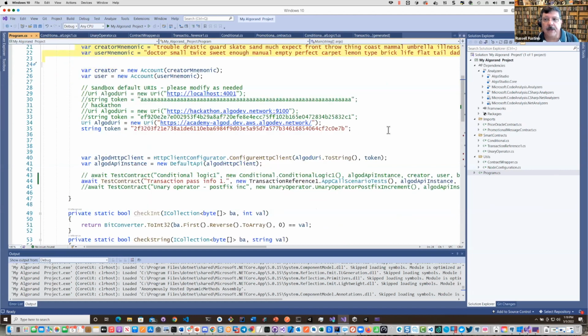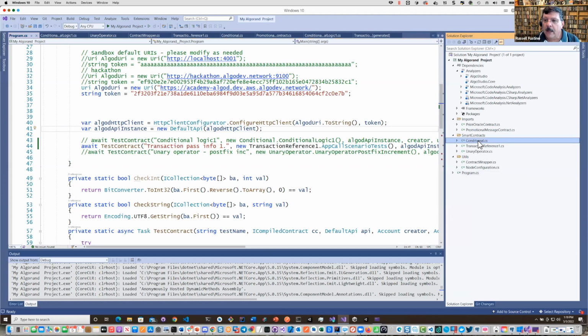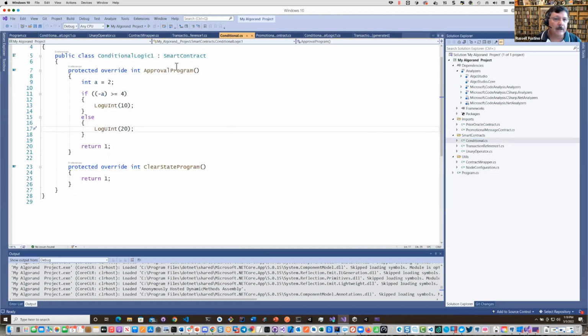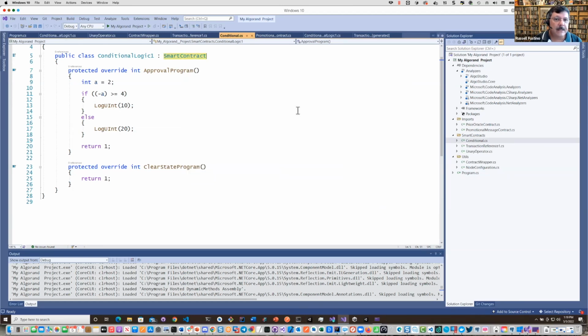So what I'm going to do here is show you how to do a smart contract in C#. So I got 3 examples that come with this template. This is a smart contract. If you take a look at where this is a definition, you can see this is actually part of the SDK, right?